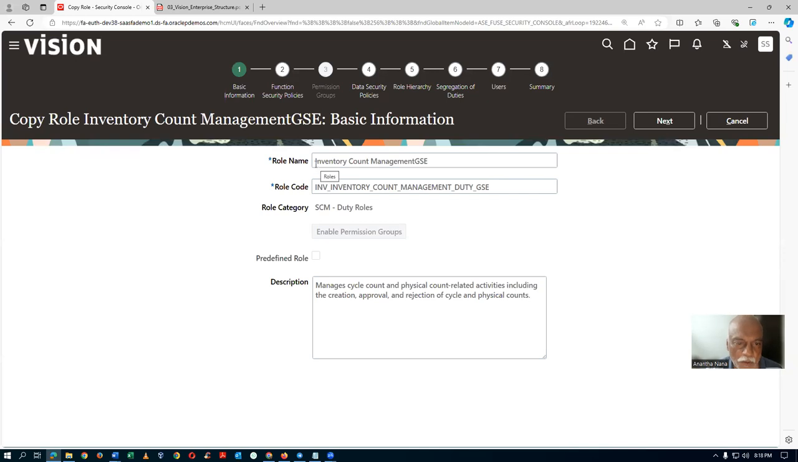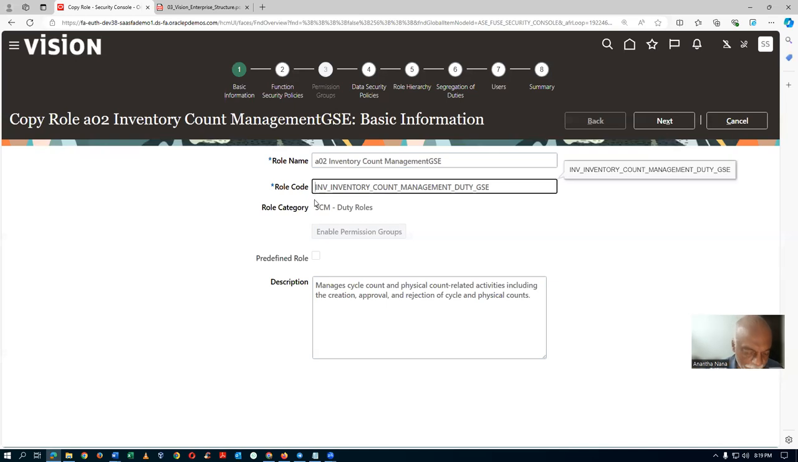So here I will now say A02, and then the role code is capital A, capital A02, underscore.